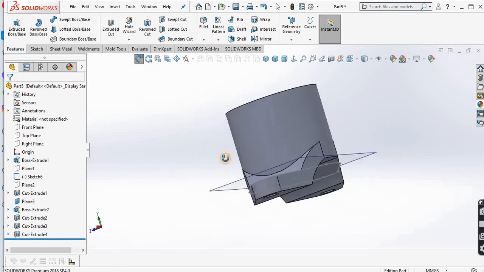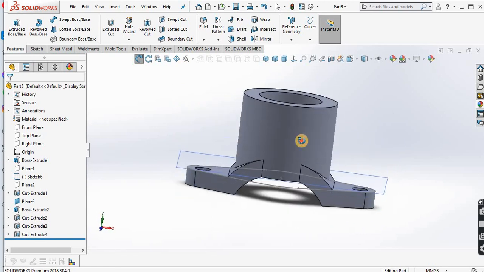So this is the final shape of lab task number 3.